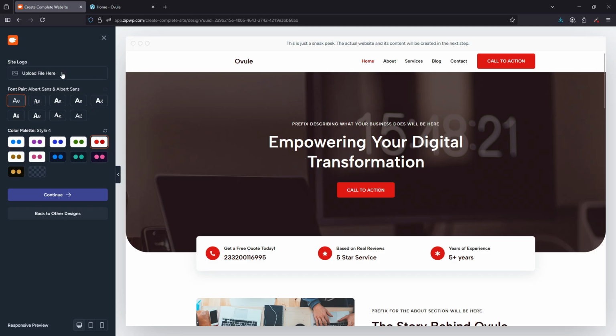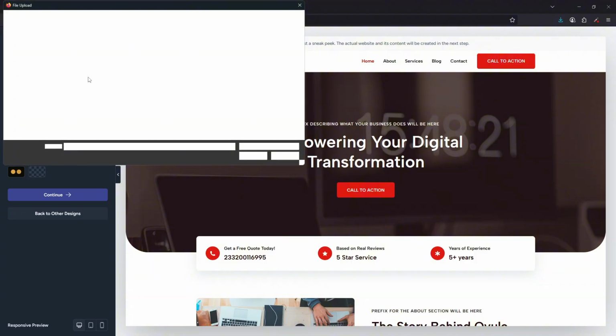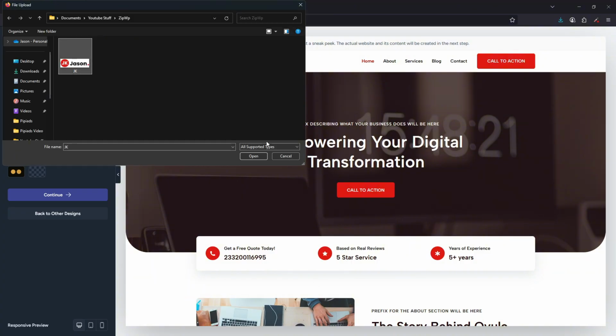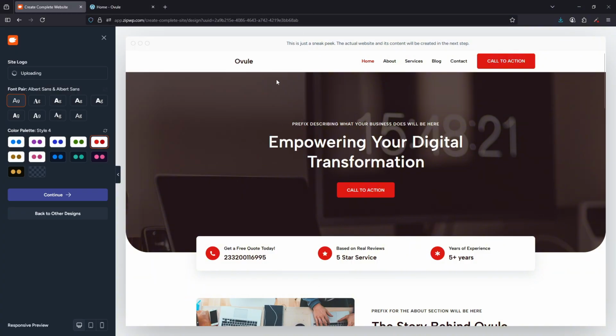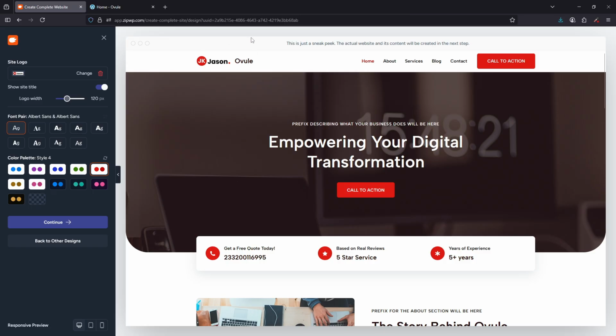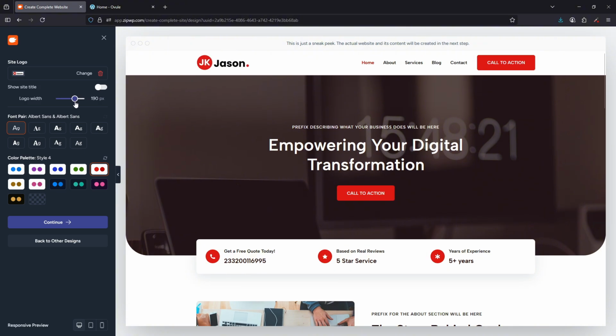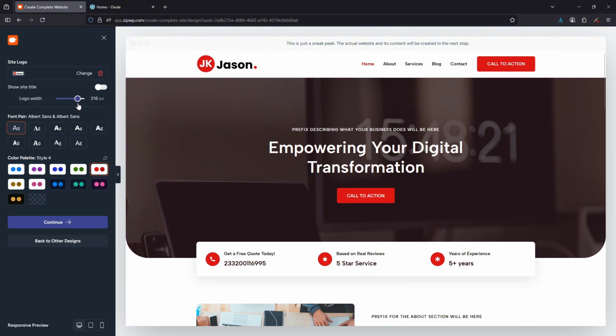I want to show you guys how that works. So I'll click on upload file. Okay, and this is the logo I'm going to be using. So I'll click on open. Okay, and once I do that, now the logo has appeared, and I can just click on this to disable the site title, and I'll use this to increase the logo width. Okay, I want to make it really big, something like this.